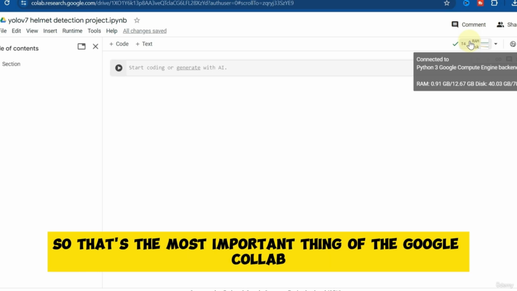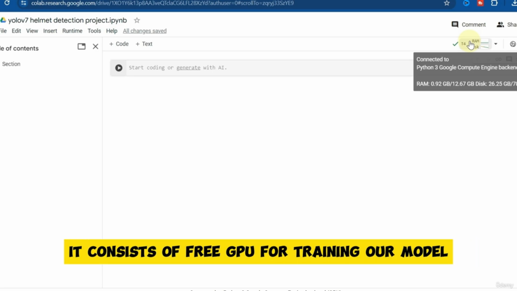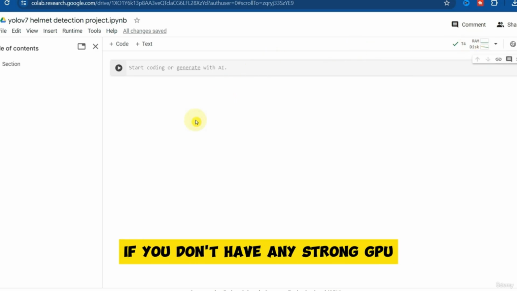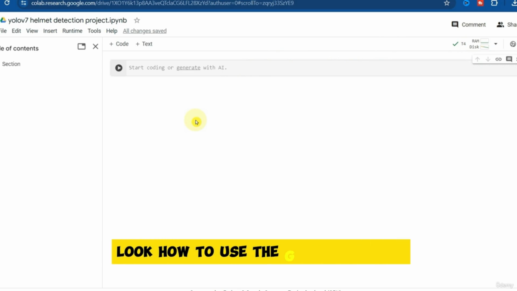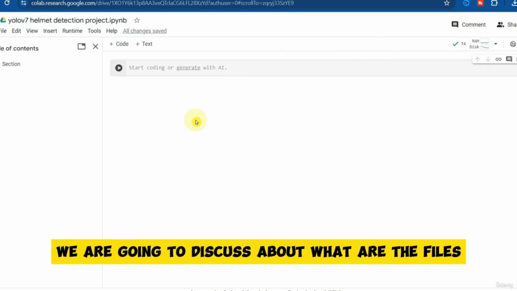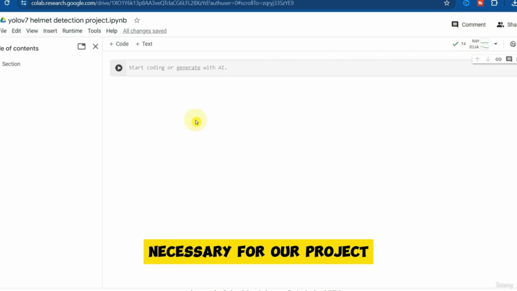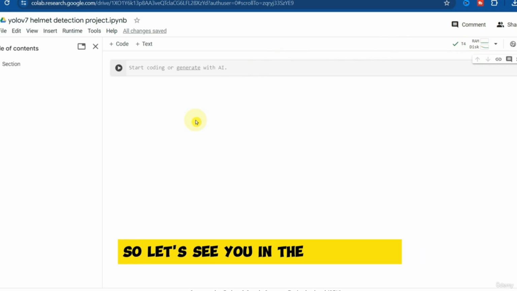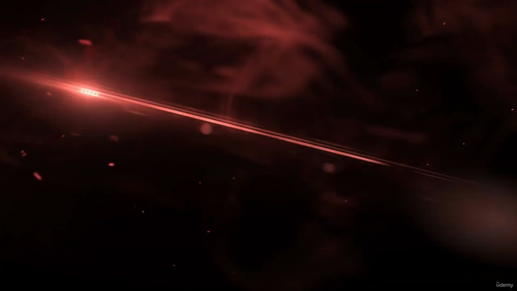So that's the most important thing about Google Colab. It provides a free GPU for training our model. If you don't have a strong GPU for training your model, you have to use Google Colab for training the model. In the upcoming class, we are going to discuss what files are necessary for our project and how to import those files in Google Colab. So let's see you in the next class.